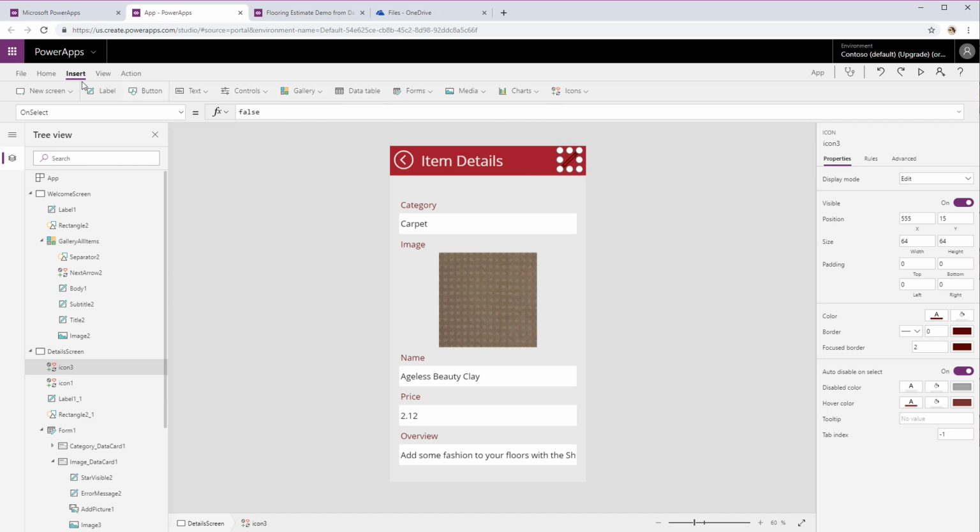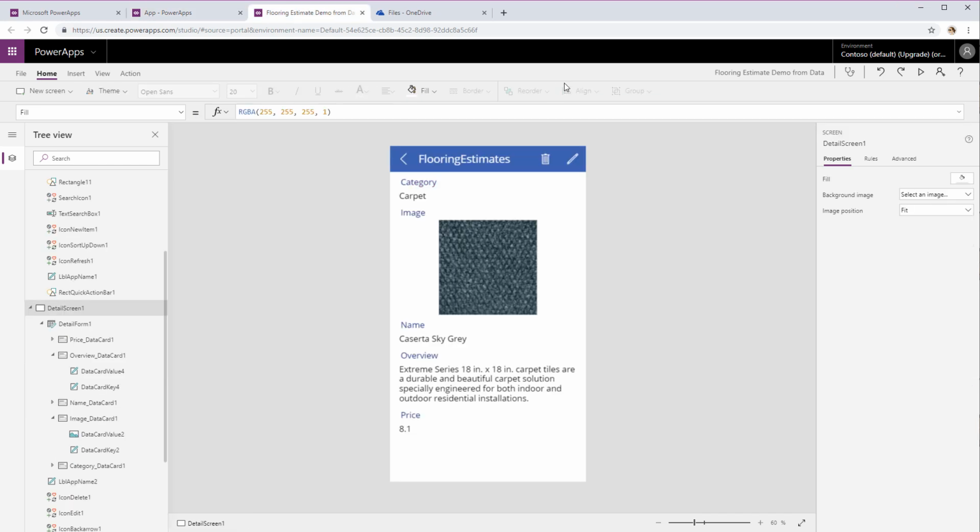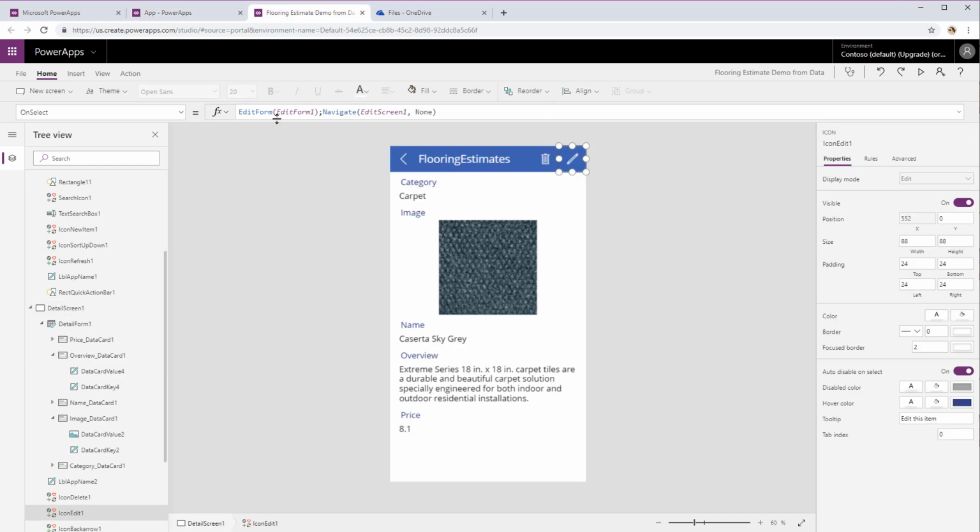So what does this button need to do? Well, it's going to do two things. The first thing is it needs to put our form into an edit mode. If we go over here and look at their formula, with forms, they have different modes. They have a new mode, a display mode, and an edit mode. And we want to edit this record. So we're going to put the form into edit mode.